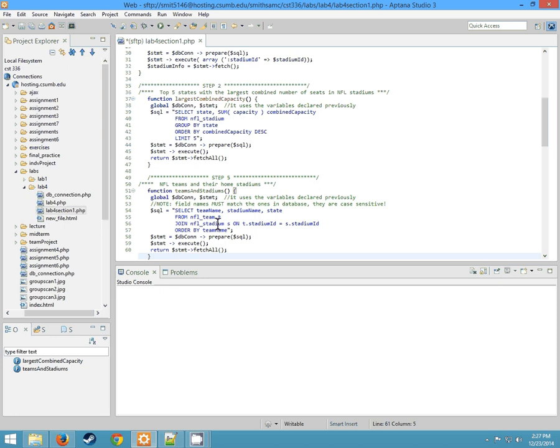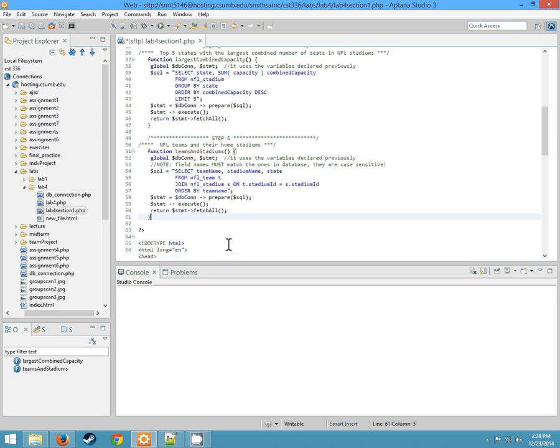So we're joining NFL Stadium S, and you've got to remember that these variables, this matters here. So NFL Stadium S, you've got an S in front of StadiumID. Also remember that your field names are case sensitive, so sometimes people can't figure out what's wrong, but they've just forgotten the capital N on stadium name. Happens to me all the time. It's very frustrating. And then we're ordering by team name. Prepare, execute, fetch the data.